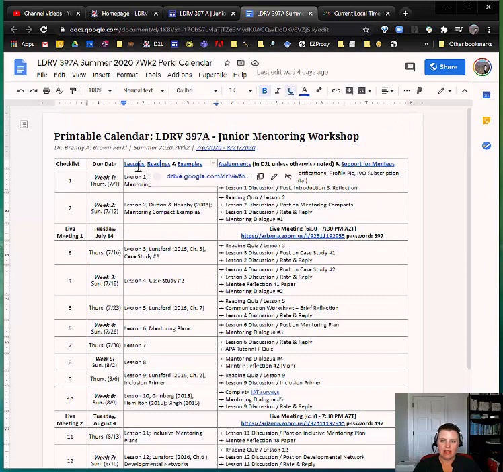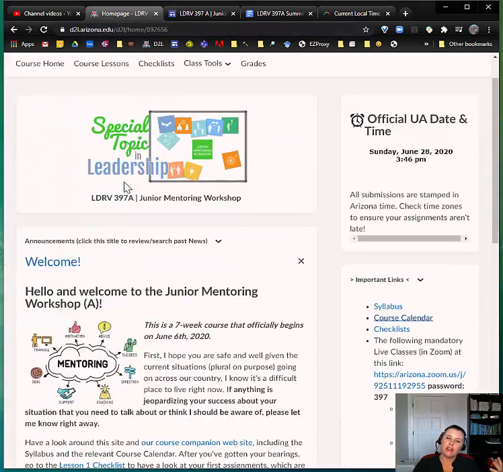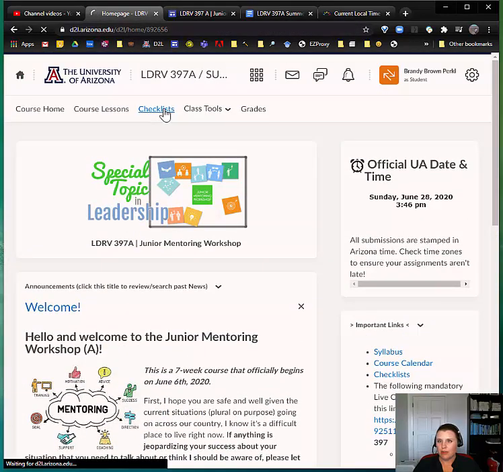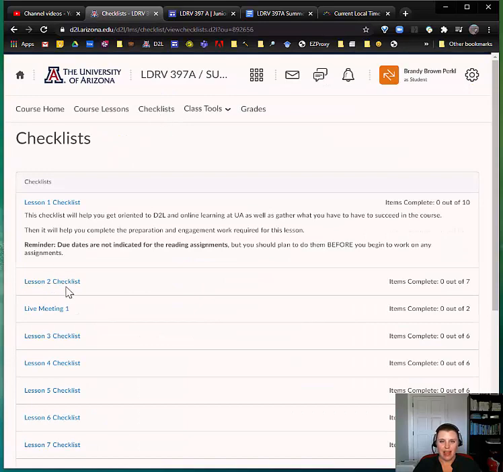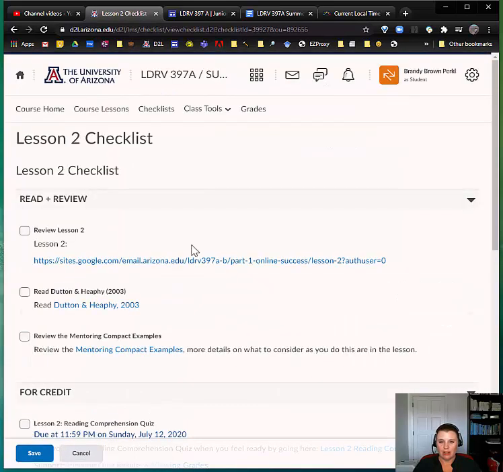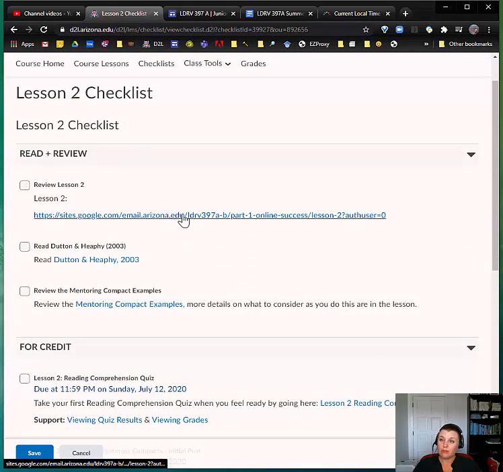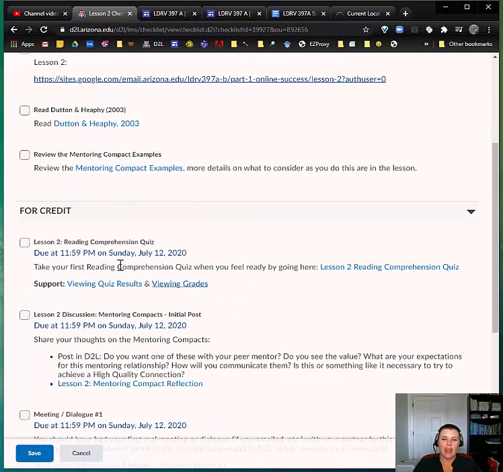And again, to find these files, I have links to how you can do that, but also this is all located in the checklist. So for example, checklist 2 is the first one where you have readings and things like that. So if we went to the lesson 2 checklist, that's where you would find a link to the site for that particular lesson, and a link to the reading for you to read, and a link to examples, and then exactly what you have to do for credit, as well as support with how to do it.